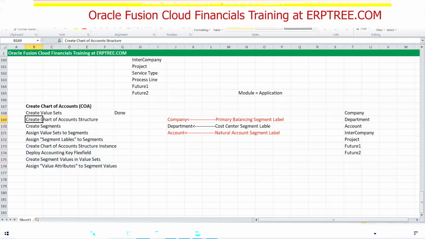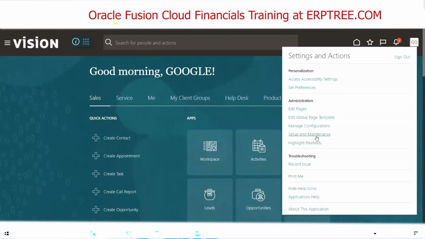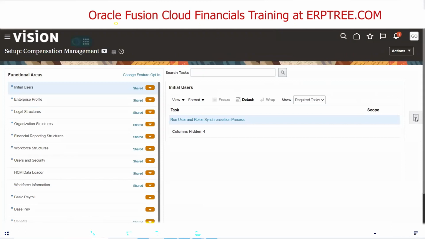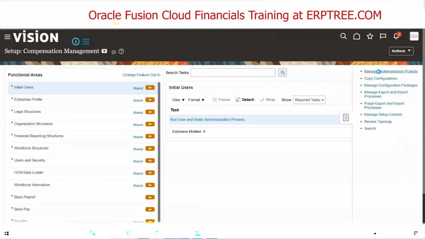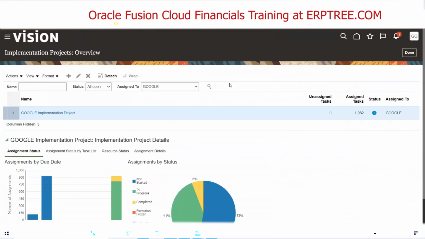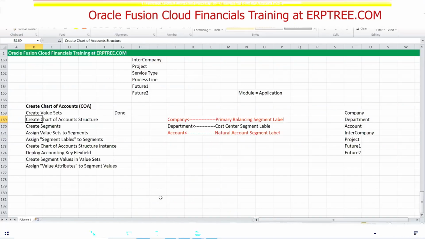To create the chart of account structure, go to our implementation project. Click on user, setup and maintenance. Go to task list. Click on manage implementation projects. Click on overview. It will display the projects which are assigned to the current user. So open Google implementation project. What we want to do is create the chart of account structure.